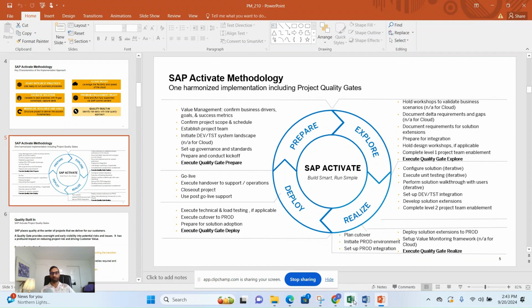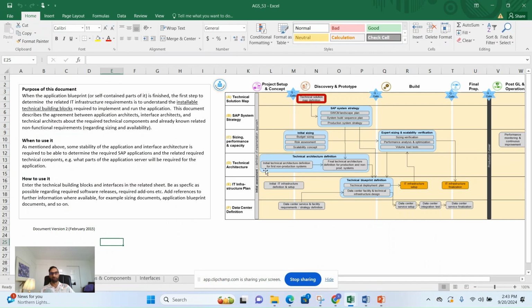So let us start with technical documentation. The purpose of this document is, when we use any application for a blueprint, whatever technical solution map is required to design our solution. Maybe any ERP product, like we are dealing with SAP, so it will be any SAP package. Now we have S4HANA, so let's take an example for S4HANA.